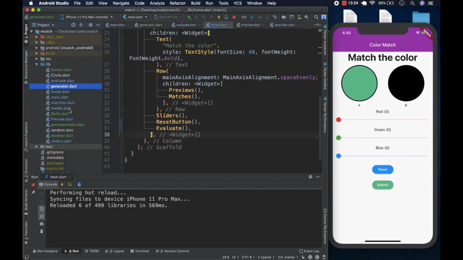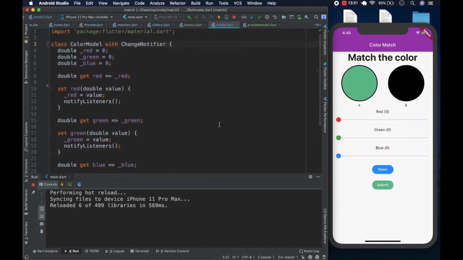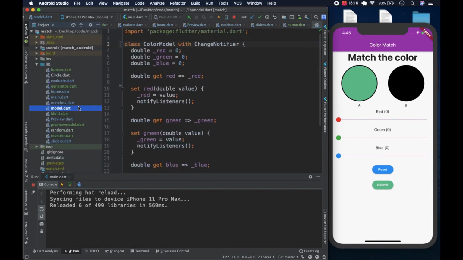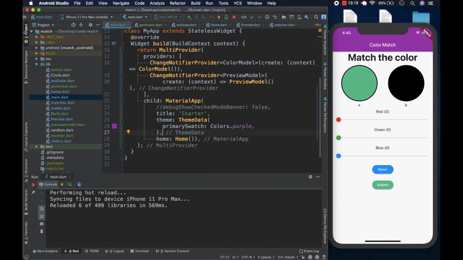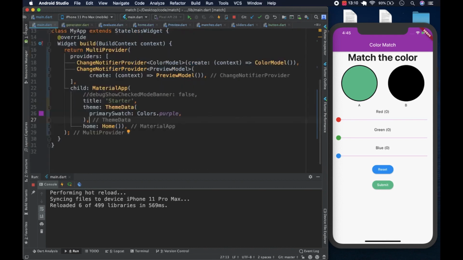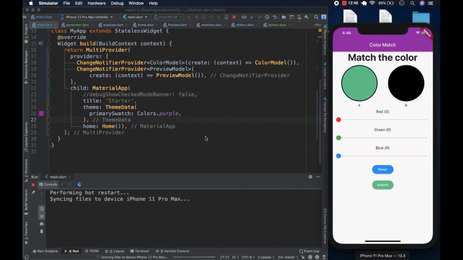Let's look at a model. You can look at the model here. So you use ChangeNotifier, and where does it connect? It connects on the main, right? Yeah, we actually use two providers, so we're using the MultiProvider, not just one. We're using one ChangeNotifierProvider for the color model, which is for the guesses, and the preview model is for the randomly generated color, which is generated at the beginning. We can restart the app and we see the regeneration.